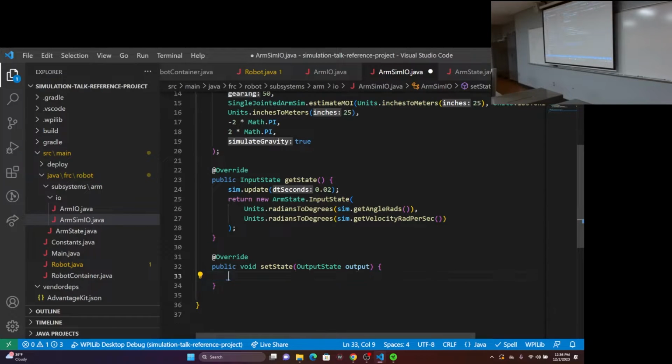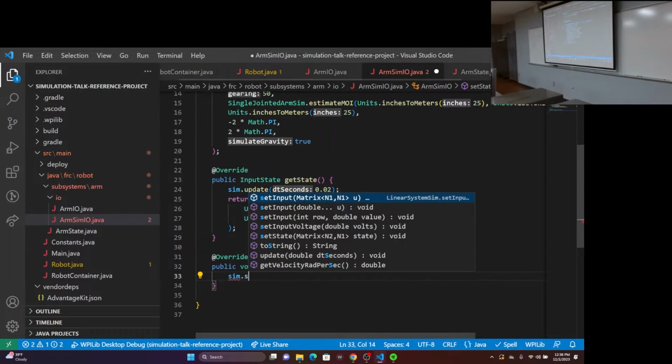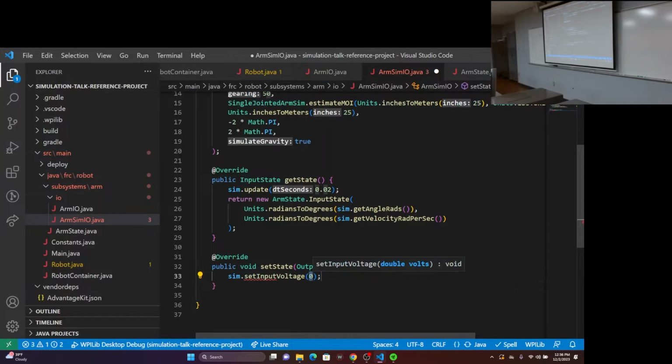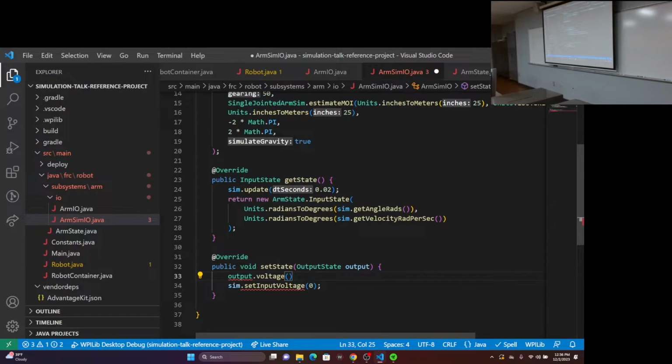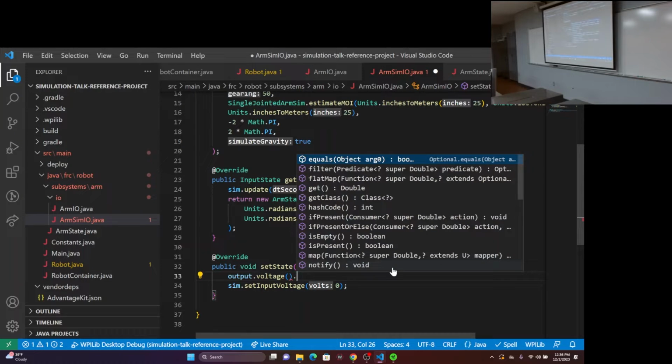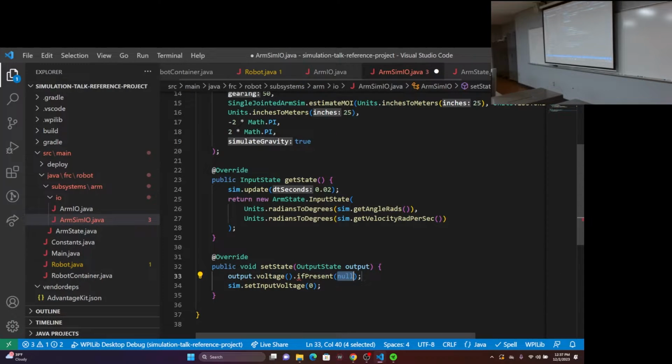Set state, this one is really great. All you say is, technically the sim has set input voltage, and you would tell it how many volts. The only complicated bit here is because we defined it as optional, we need to make sure that it's not null, or else it'll throw an error. So we say output.voltage, that's provided there. This is an optional. We get to use this cool method called if present, which basically will call a function inside of here if this returns true. And we just say volts. And we're going to wrap that.